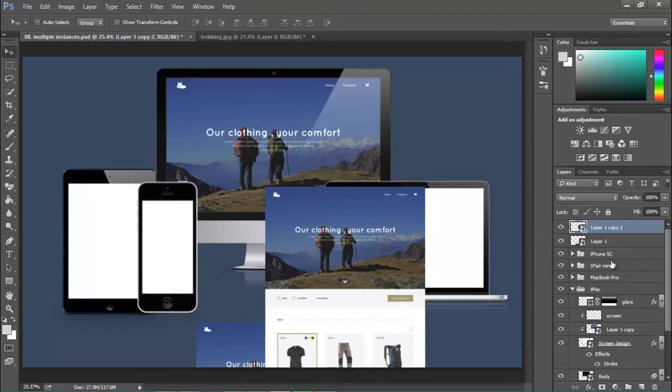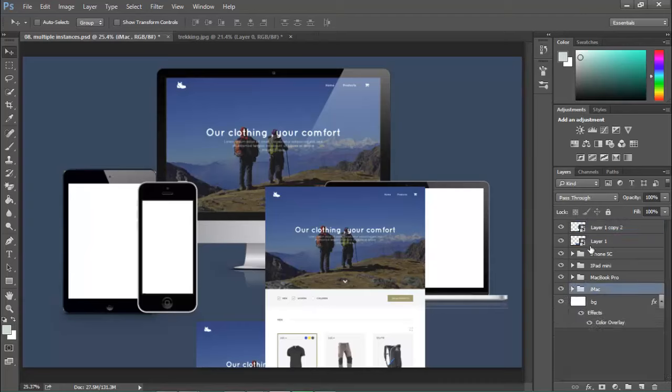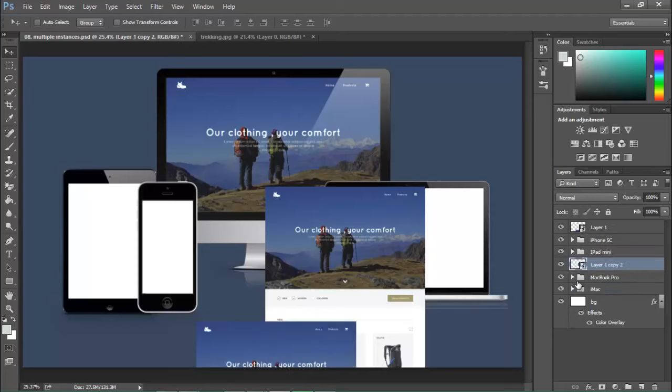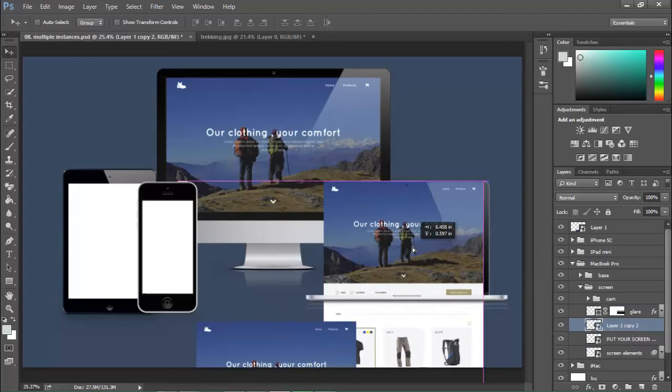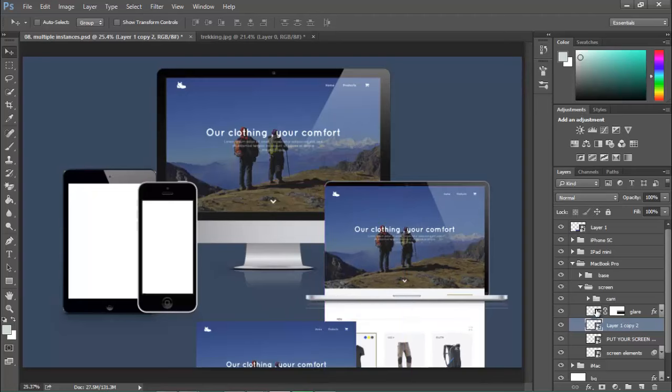Now I once again go here and bring it here. There we go. I make a copy, hold down your Alt key, and now I hide it, and once again I bring this one into the MacBook Pro. You can see this is where you put your screen. I bring it here, and you can see it's actually not fitting here because it's not masked.